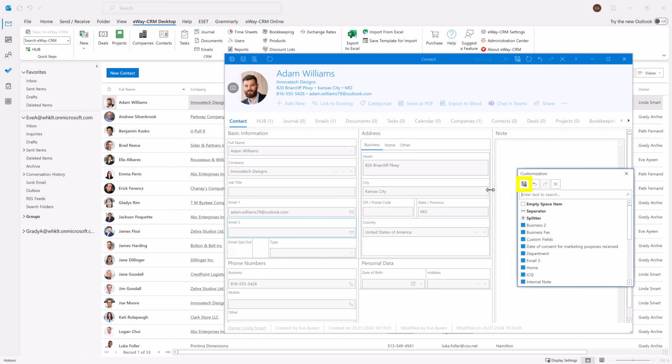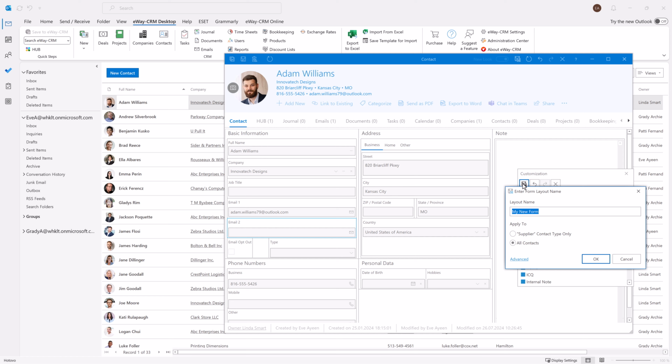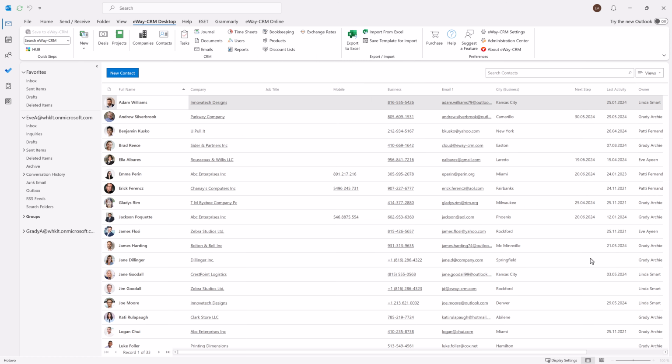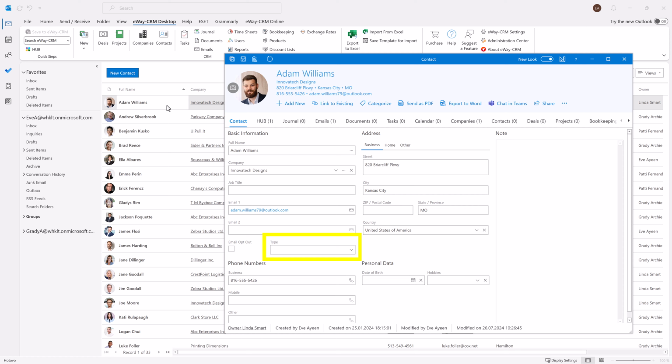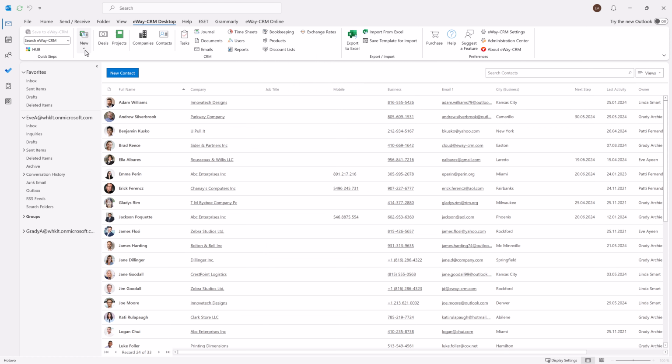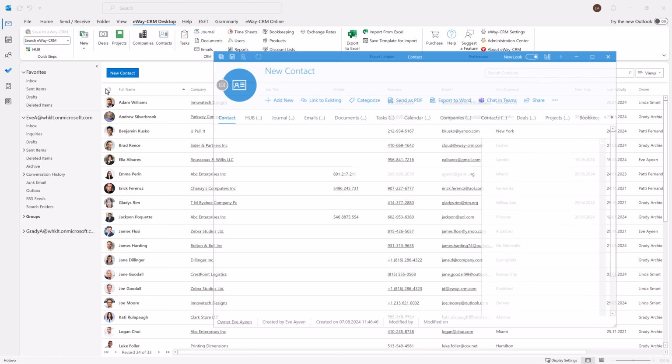Click Save and set your name. I will stay with the existing one. Again, make the form available for all contacts. This is important. In the first step, we need to make the field type available for all contacts. If I now create a new contact or open an existing one, type is present. Perfect. We can now proceed to the second step, which is customizing the form for suppliers.